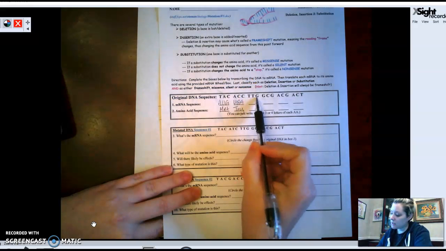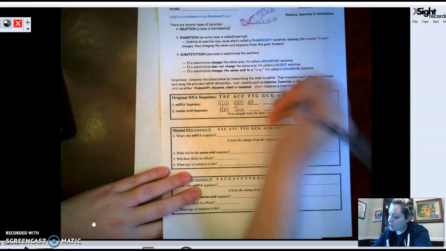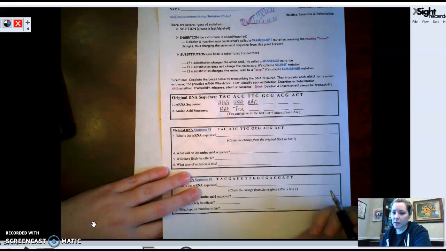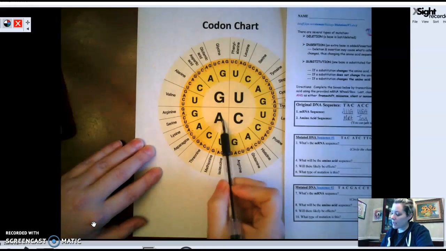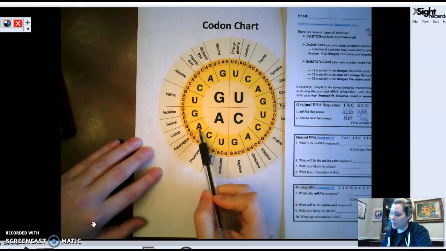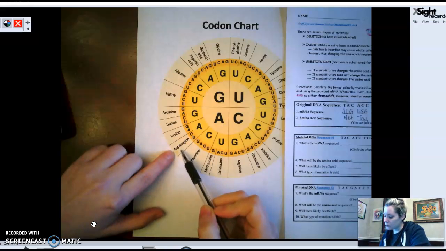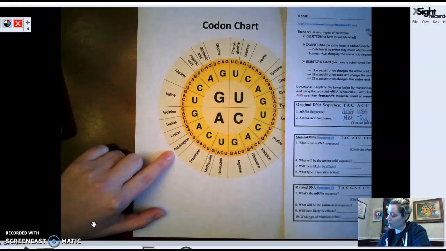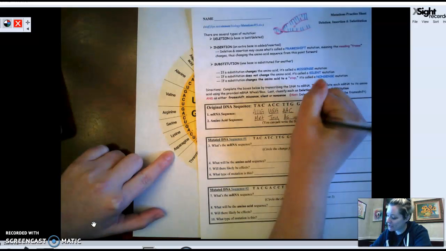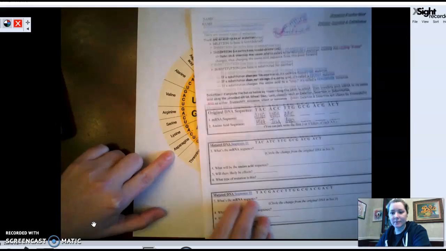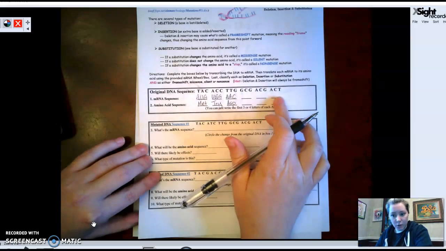So T, T, G. So T is going to pair with A, and then C and G always pair together. So then we're going to find our codon chart. So A, C. So this one looks like asparagine. Remember, you don't have to know what the names are. You don't have to be able to spell them or anything. You just have to be able to find them on the chart. All right, so those are the first 3. You guys can do the last 3 on your own.